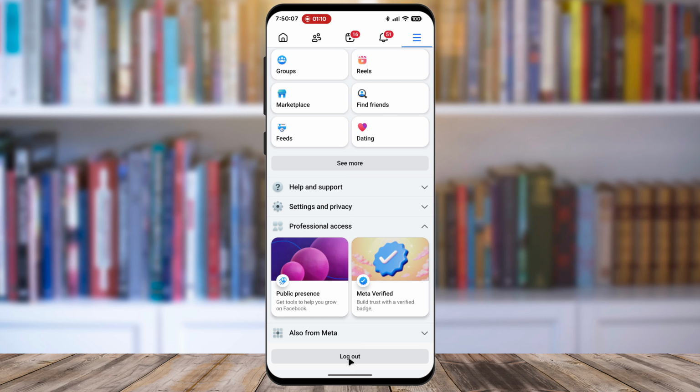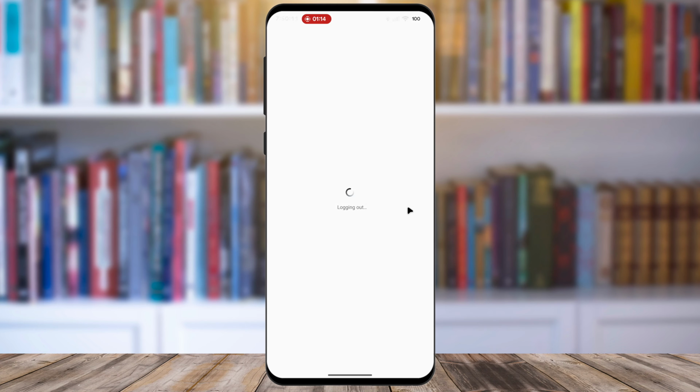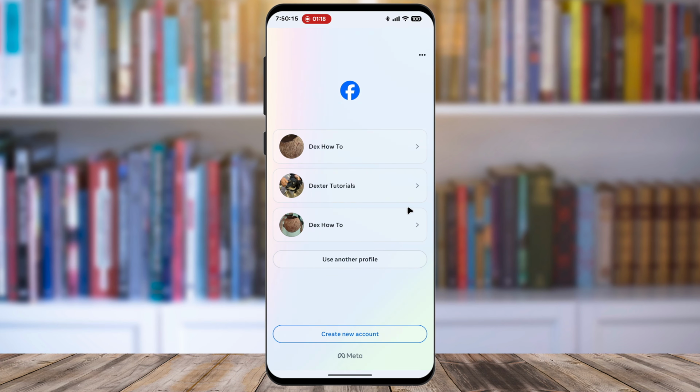Facebook might ask you if you want to save your info for a faster login next time. If it's your personal phone, feel free. But if you're on a device that isn't yours, always say no. After you choose, you'll be logged out. See? Not so bad.